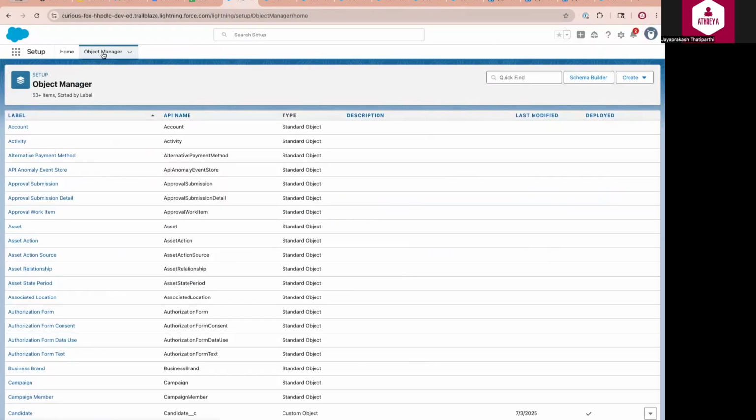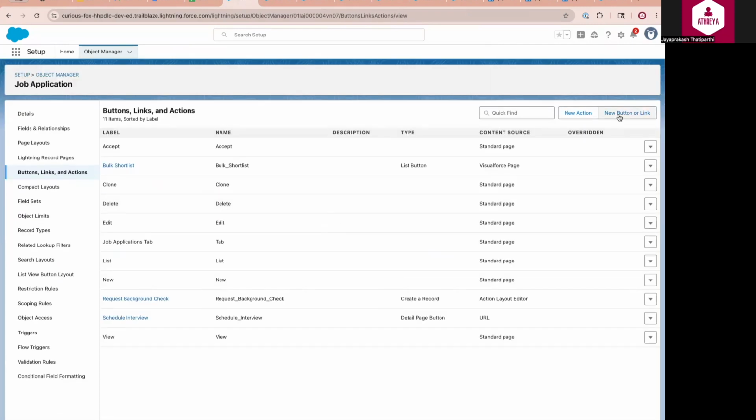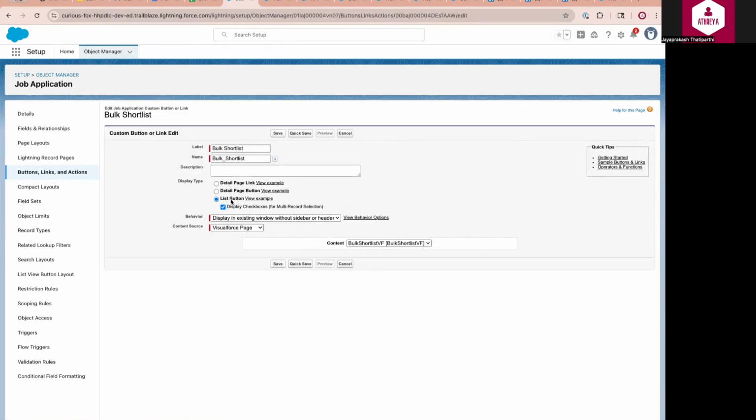I'm going to set up an object manager, selecting job application, and going to buttons, links, and actions. Here I have already created a new button called bulk shortlist, which is of type list button. If you see the details, this button is of type list button. For this demonstration, I have created a Visualforce page called bulk shortlist VF.